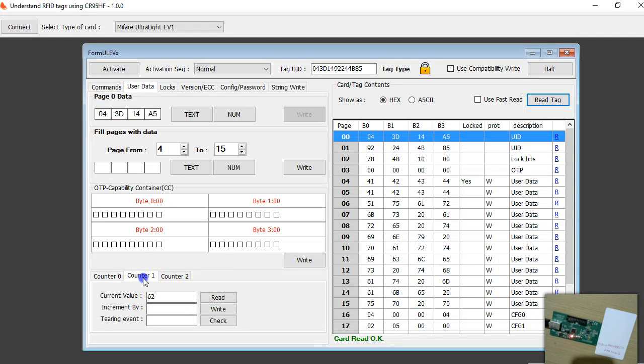So in all these three counter tabs, I've got a button called check. Whenever you click that, you get this value BD.